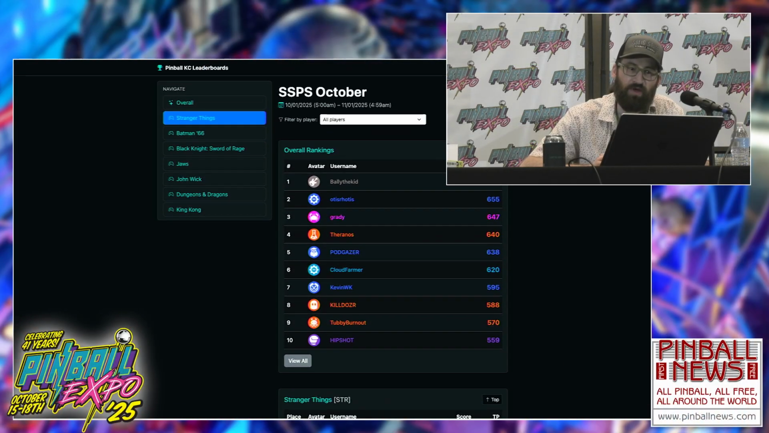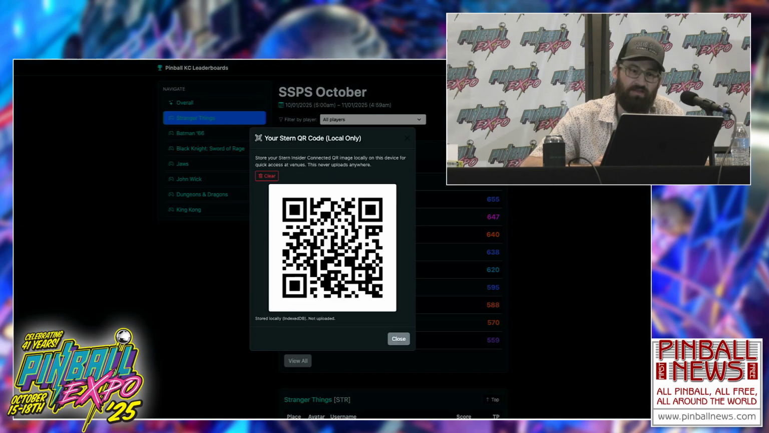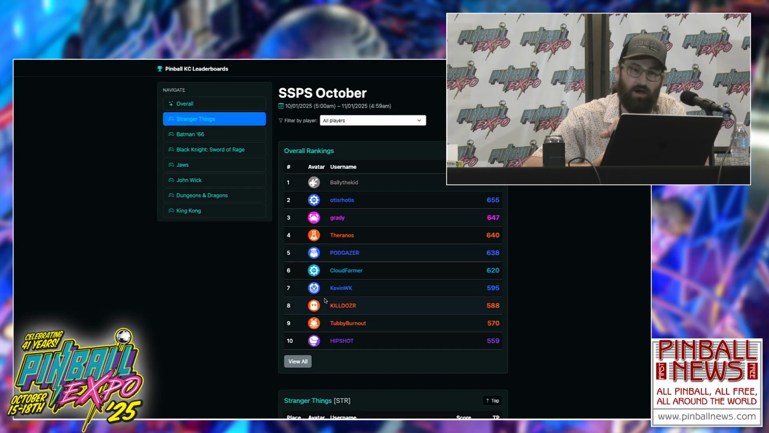We've also added a few other features that were asked for, like this QR code. We don't actually store their QR code on our server. It's all on your local device, so we don't control it in any way, but it gives them a quick way to sign into a game without having to sign into the Stern app or the Stern website. They can just use this, which they're already in every day anyway.